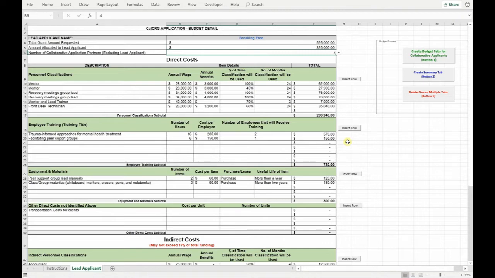For our example, we will be using a fictitious community-based nonprofit organization called Breaking Free. In the first part of the budget, we enter general information about the grant, like the lead applicant's name, total grant amount requested, and the amount allocated to the lead applicant. We also enter the number of collaborative application partners that will be working with the lead applicant.